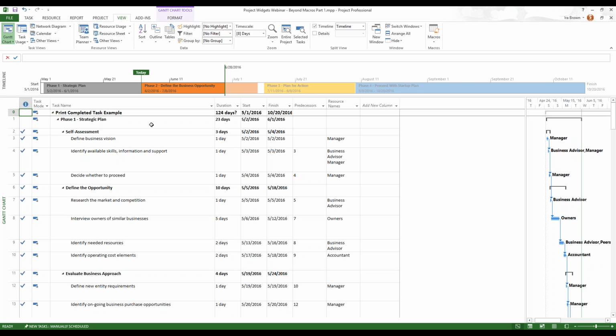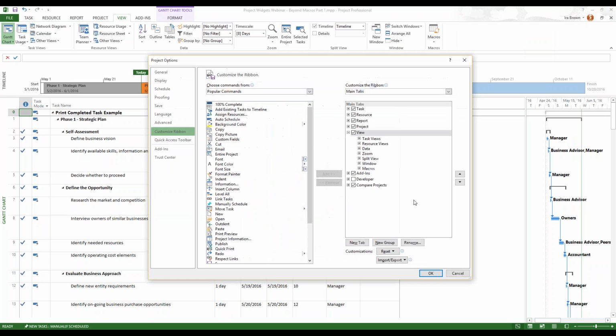So I'm going to go ahead and add it to the ribbon up top, and I'll show you the steps for doing that. We're going to go ahead and right mouse click in the ribbon area, and I'm going to say customize the ribbon. Okay.